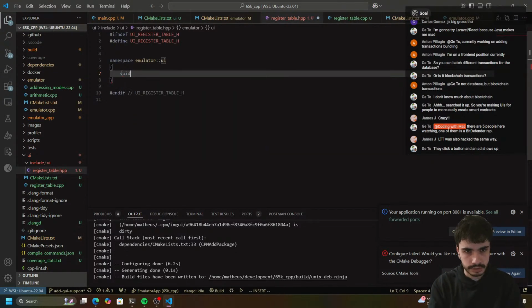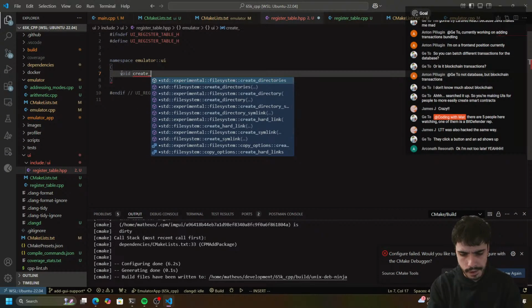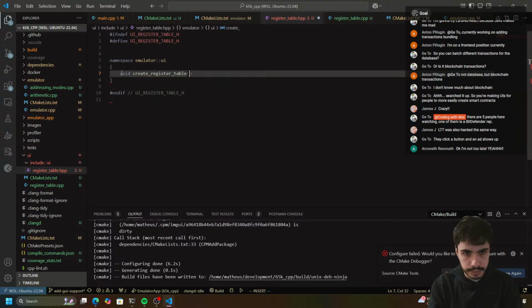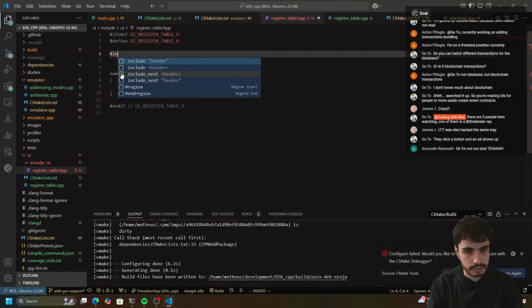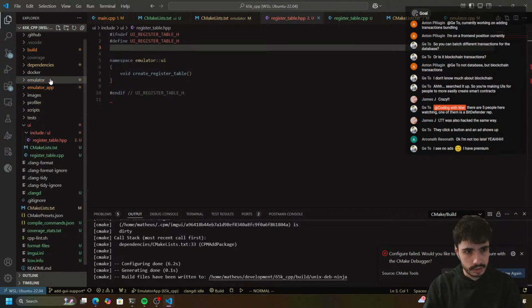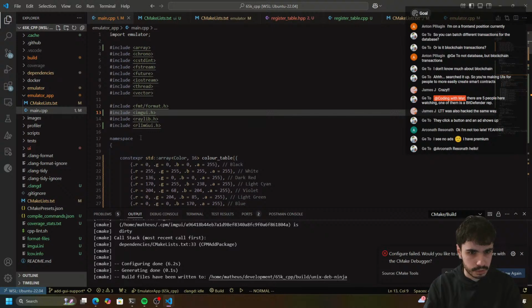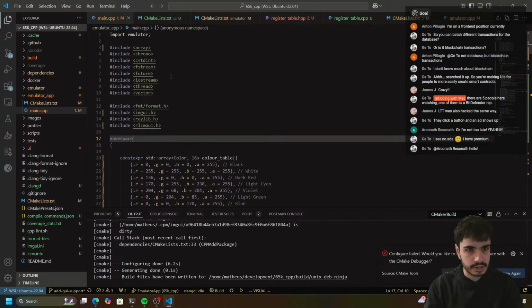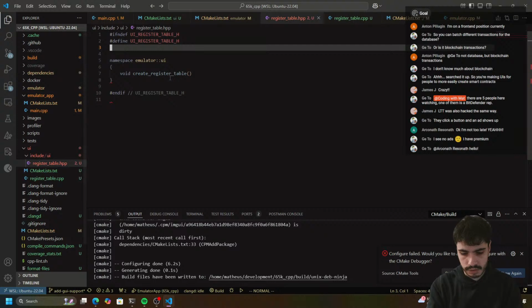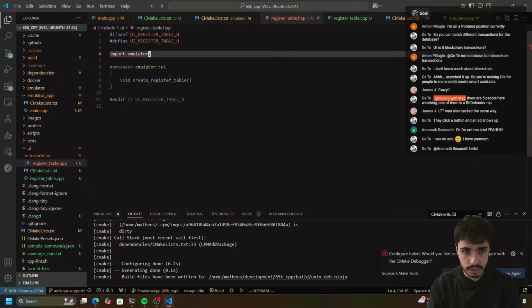Yeah, so in here, what I want to do is expose a function that does create, I don't know, register table, right? And the interesting thing here is that we should rely on the UI. Now the emulator is a module, right? So how are we currently doing that? We have an import statement, I suppose. Yeah, we have import emulator at the very start. So basically, I think we do need that as well. So we need an import emulator, right? And that should work.